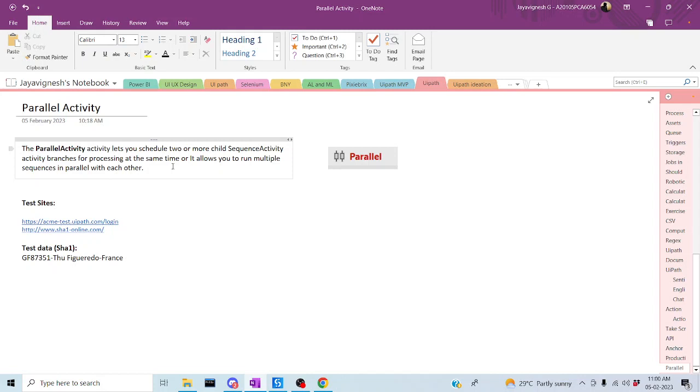In today's session, we are going to discuss the parallel activity. How many of you got a chance to explore this parallel activity? Where has it been used, and how do we use it? Let me go through the step-by-step procedure so that we can get insights into how to use it, and where we have to place this particular parallel activity.